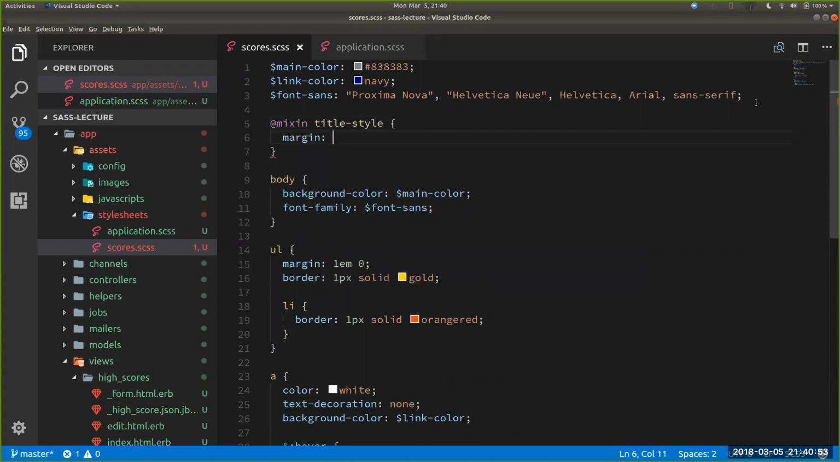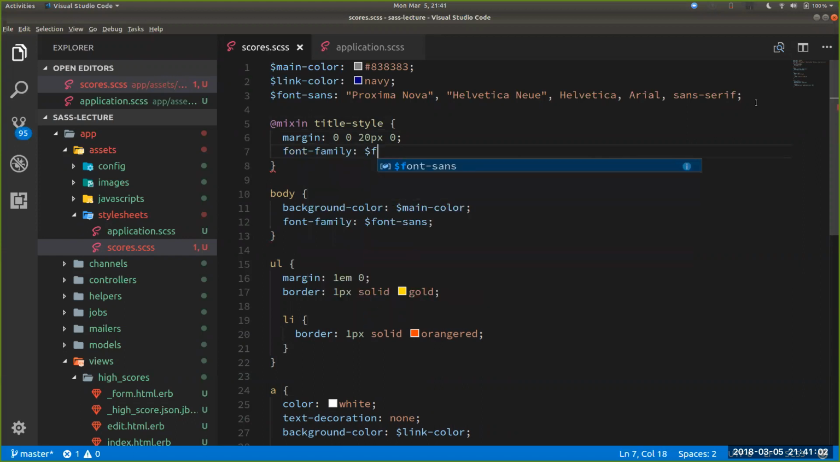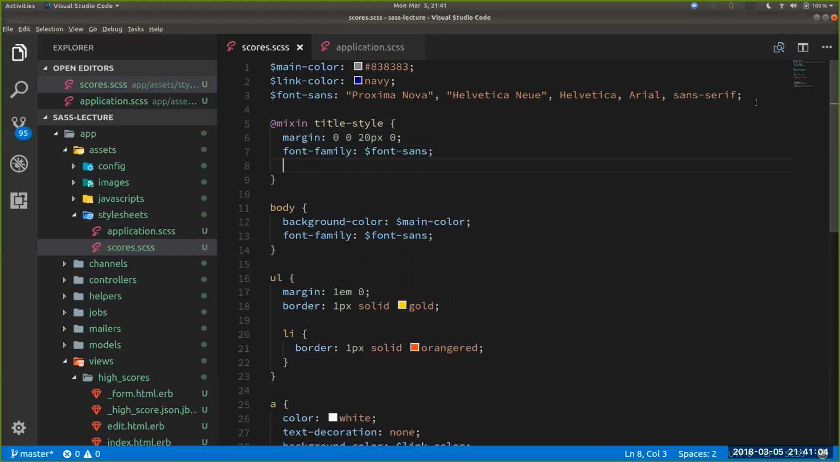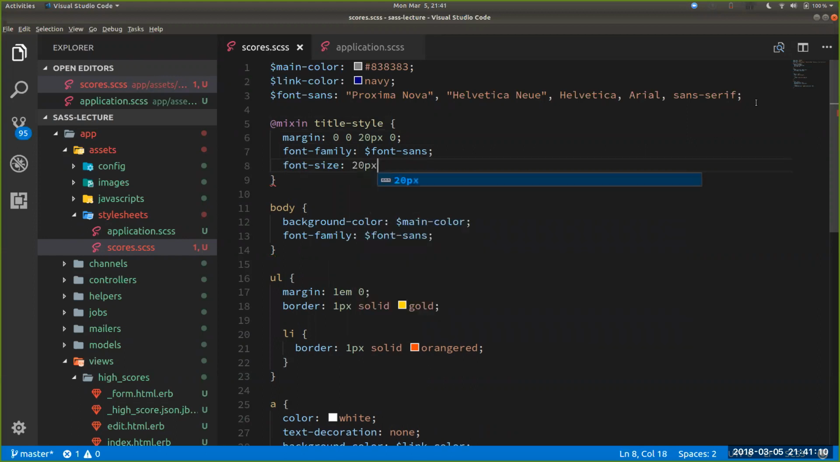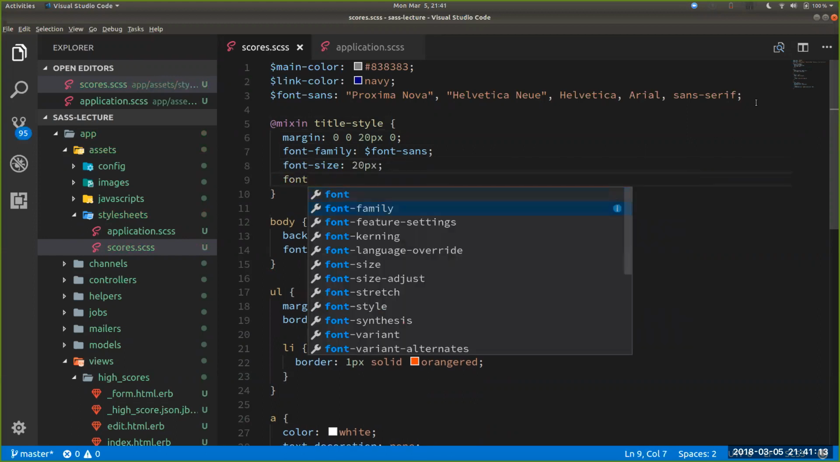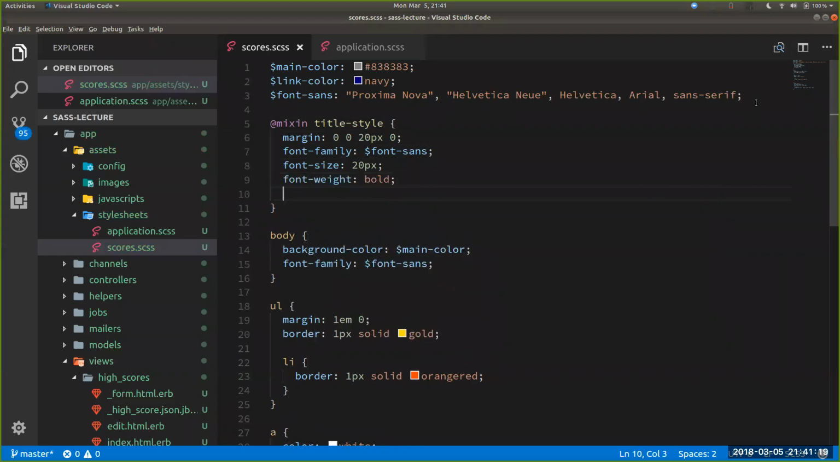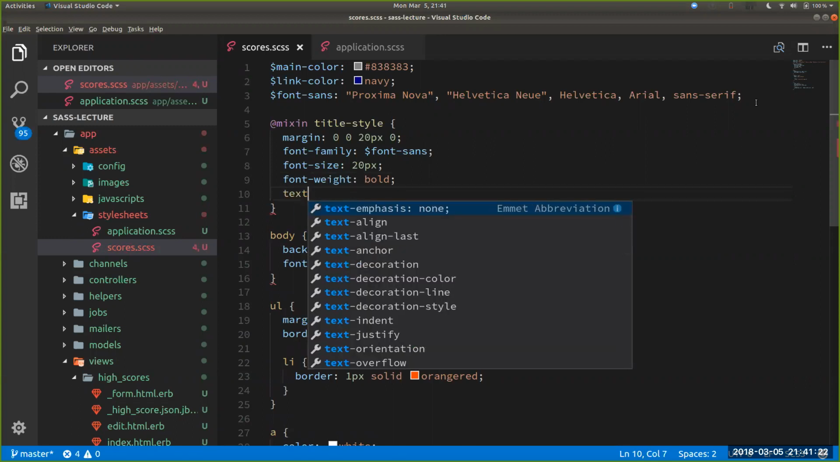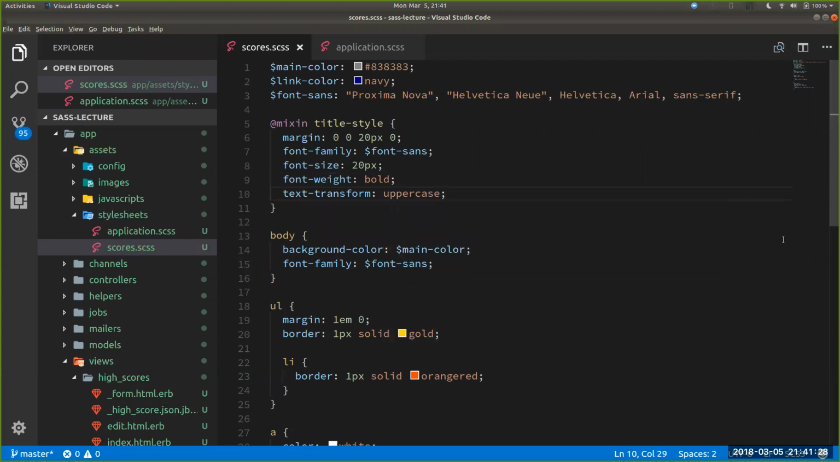Just throw a margin on there, 0, 0. And font family is font-sans. And font size, let's say 20 pixels. Font weight can be bold. And finally, let's change the text transform. Text transform, uppercase. Now, we have this entire set of things.